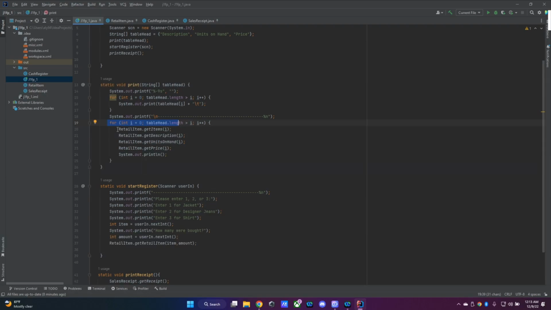So for this block of code right here, this is going to be calling these methods: get items, get description, get units on hand, get price in the retail item class right up in here. And then we have a system out println. All this is just going to add a nice break in between all these elements that are being displayed.